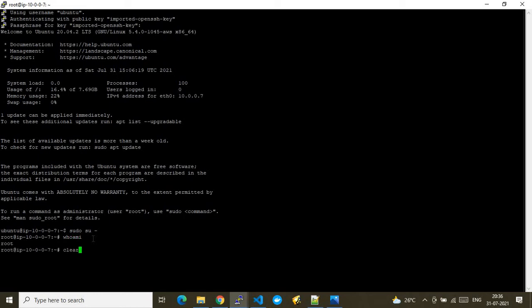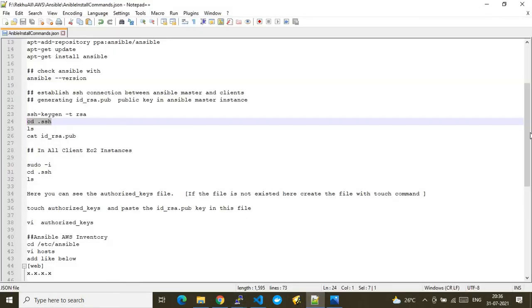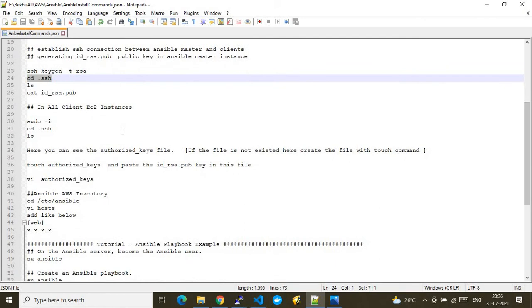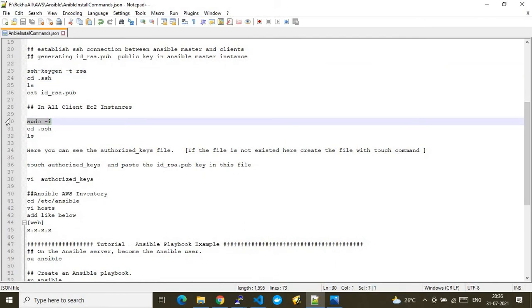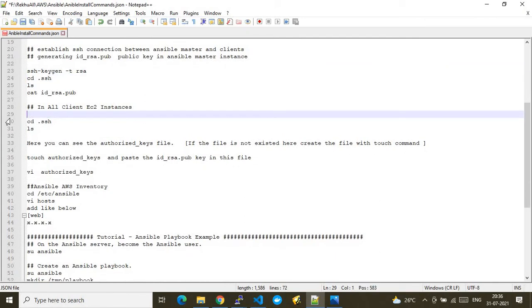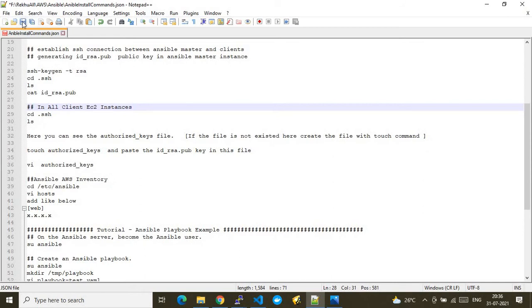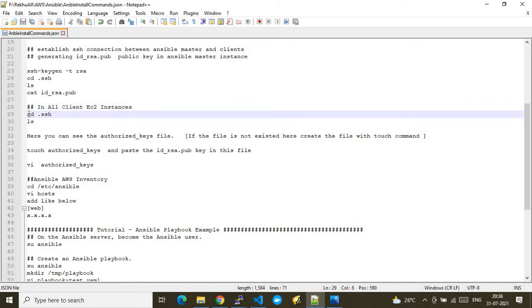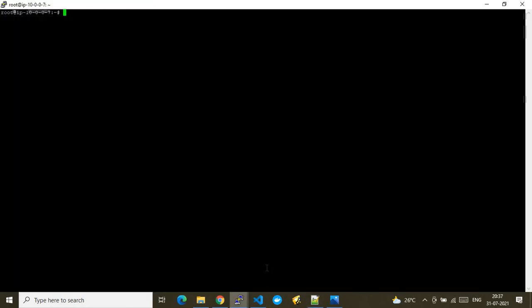So once I'm in root, I need to copy that and put it under the authorization folder. So for that, again, yeah, this is the client data. Again, I need to go to the .ssh folder of this client VM, and under that authorized keys folder, I need to keep the public key of my master node.